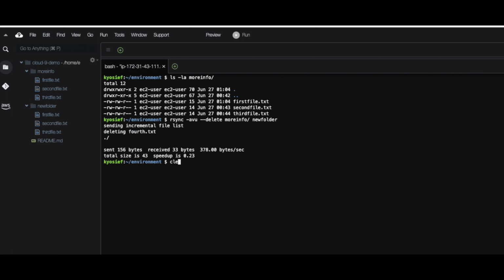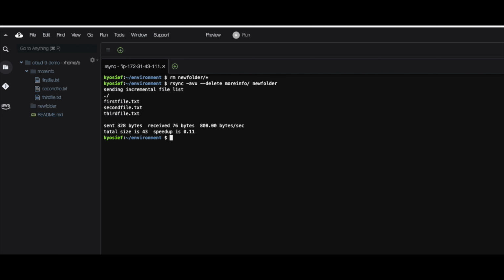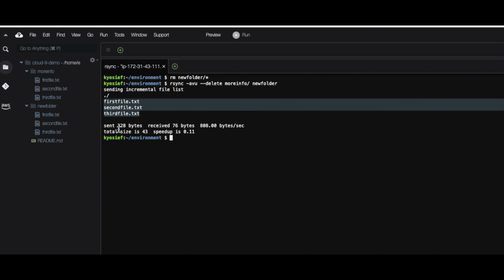So let me do one more, by removing the content of the destination. Now the destination is empty. I still have the files. I would like to see the effect of the A, V, and U options. Delete won't have an effect at this point because there is no extra, since it's empty already. So let's see that. See, sending incremental, and now these three files are sent, and they will have to be copied over there.